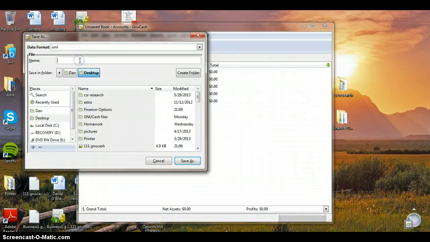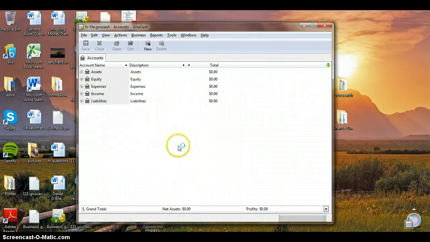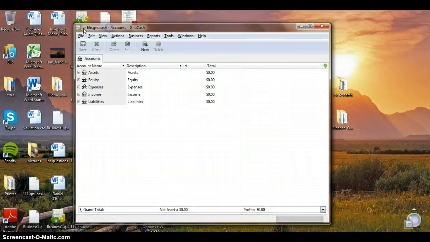And then it asks you to save it to the desktop, so we can name this HR file, okay, save as. And here we go, this is it. Up here you can see it says HR file, and this is where we start. These are what is given to us. And the basics of accounting for a business, if you're not familiar with accounting, are assets equals liability plus equity. And then you also have income and expenses, which is the income statement, which talks about our profit or loss.